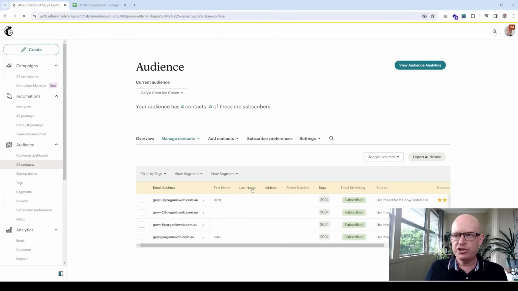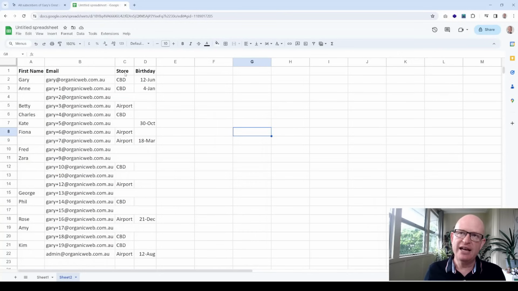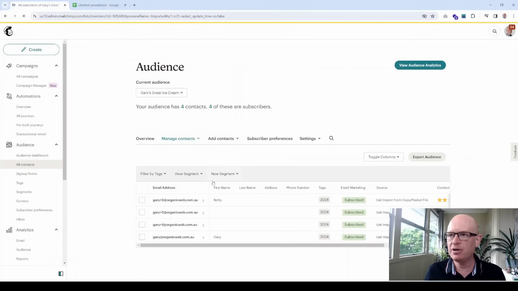What I'm going to do is show you a way you can add and delete fields, because let's say I'm never going to use this address and phone number field as an example. Let me show you how we can delete these fields, and also we can add new fields. Let's go to our spreadsheet, and I'll go to my sheet, and what you'll notice is I now have a store and a birthday field. If I go back to Mailchimp, I don't have store and birthday anywhere here, so I need to add store and birthday, and I need to remove address and phone number.